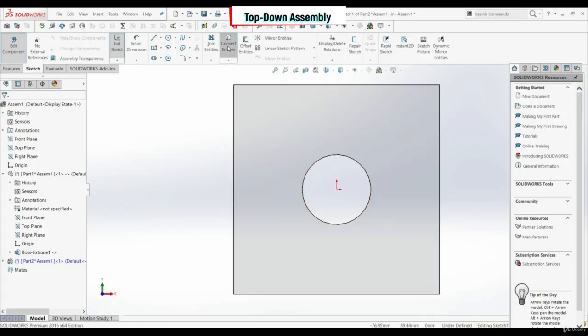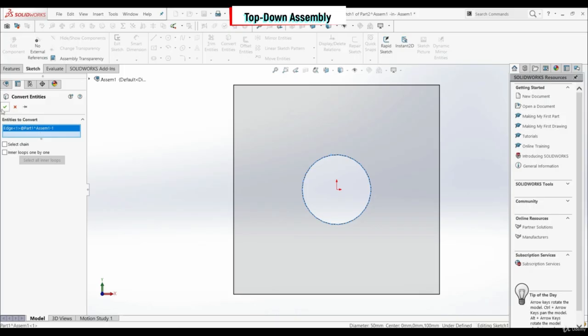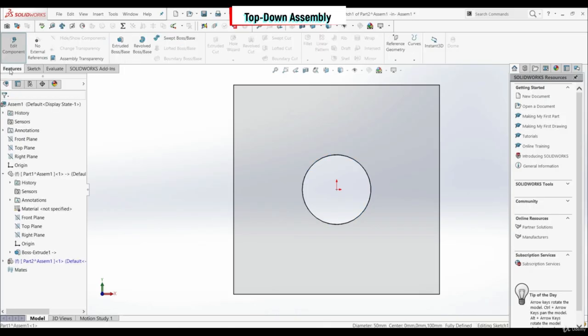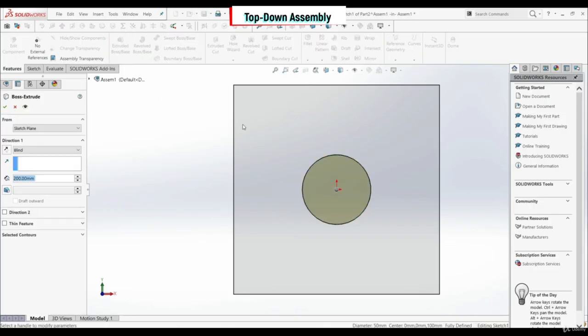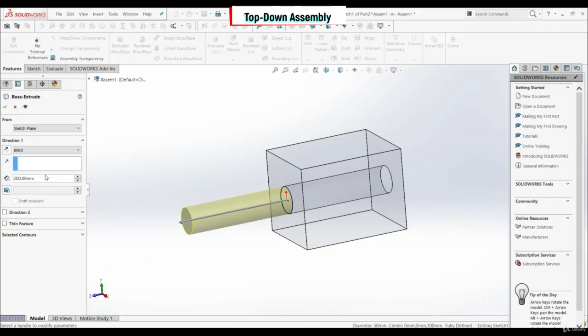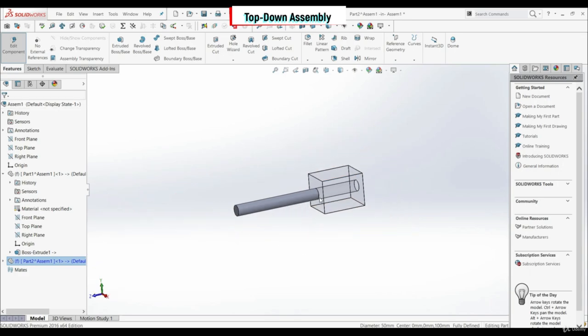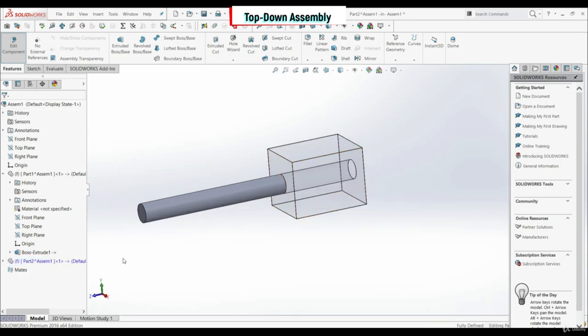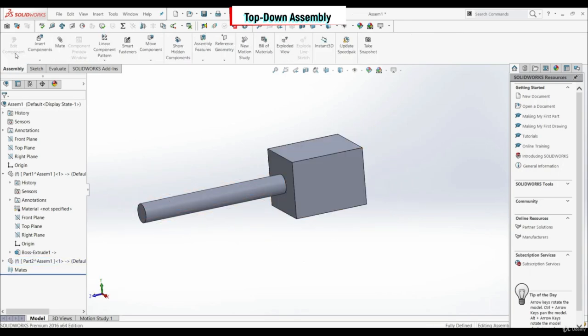Let's go with convert entities. Let's choose this edge here and click OK. So now we can go to features, Extruded Boss/Base, and we can go here with 400 millimeters. Like this, and let's click OK. And now we are still in Part 2, so let's uncheck edit component. And this is our assembly.